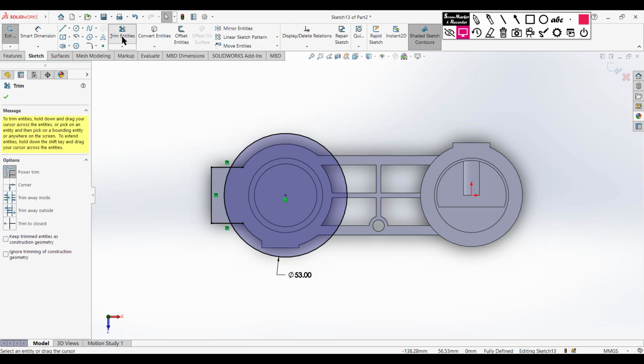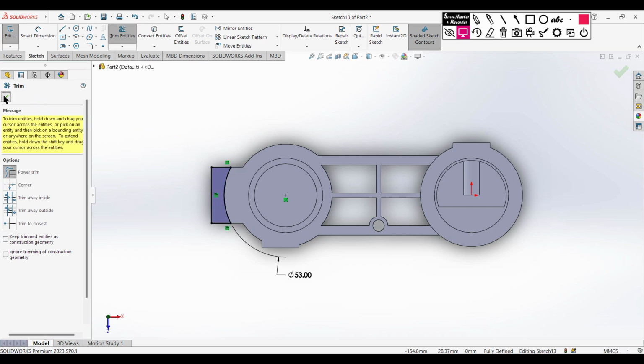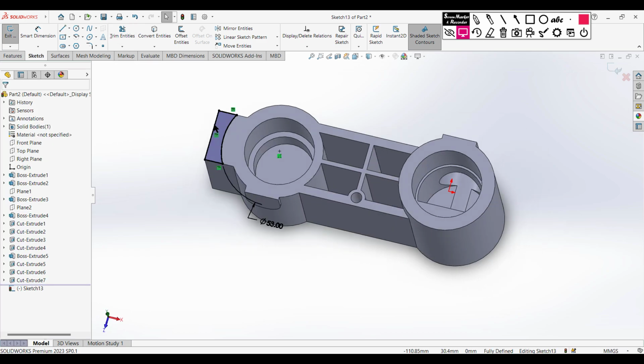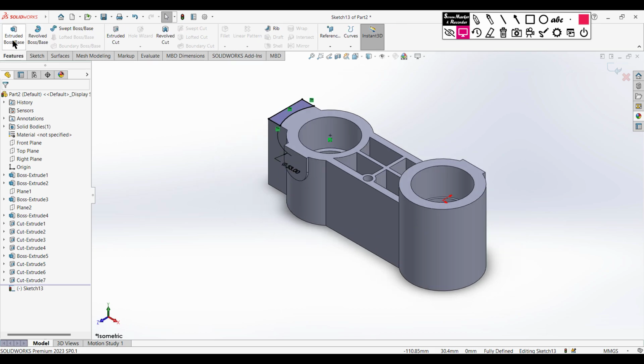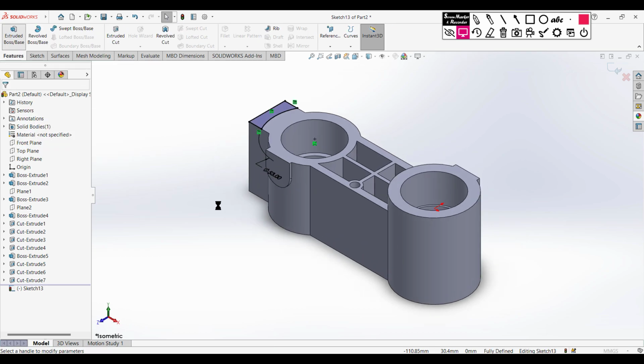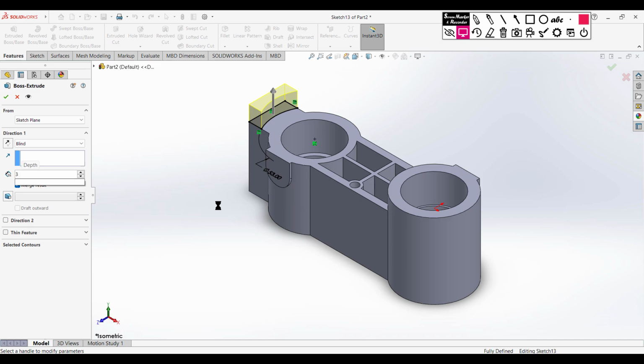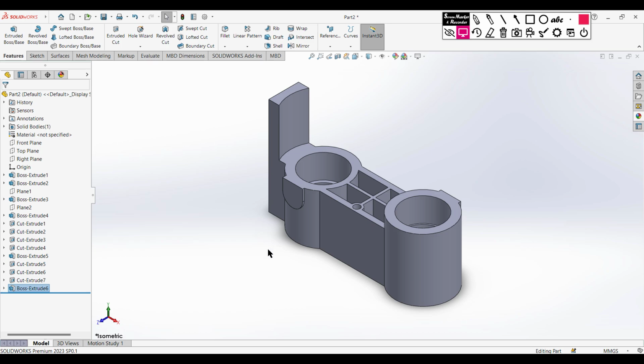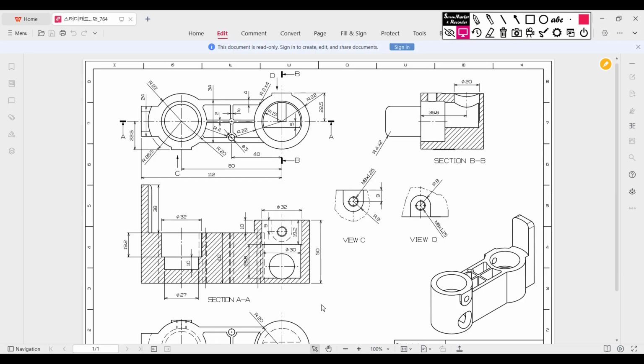Now trim entities. Now trim all the unnecessary lines that we don't need. Now press OK. Now isometric it for a better view. Now go to features. Now extrude boss. Now extrude boss it to 38 units. Now press OK. So this portion has been done. So let's go back to our drawing.